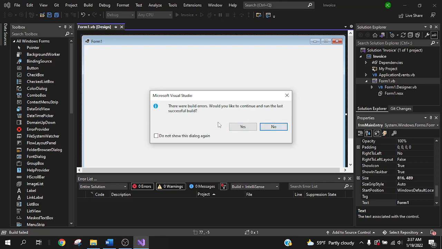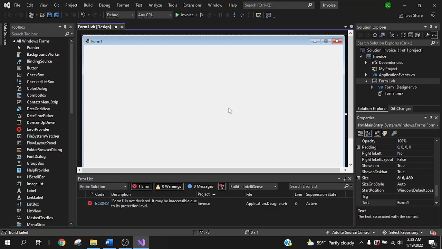No, we don't want to run the last successful build. This hasn't had a successful build. It's a brand new program. So we say no, and it gives us this error, form 1 is not declared, and that's because we declared this as something else. And essentially what we want to do next is we want to change the file name. So we're going to go ahead and start getting everything in alignment with what this says.